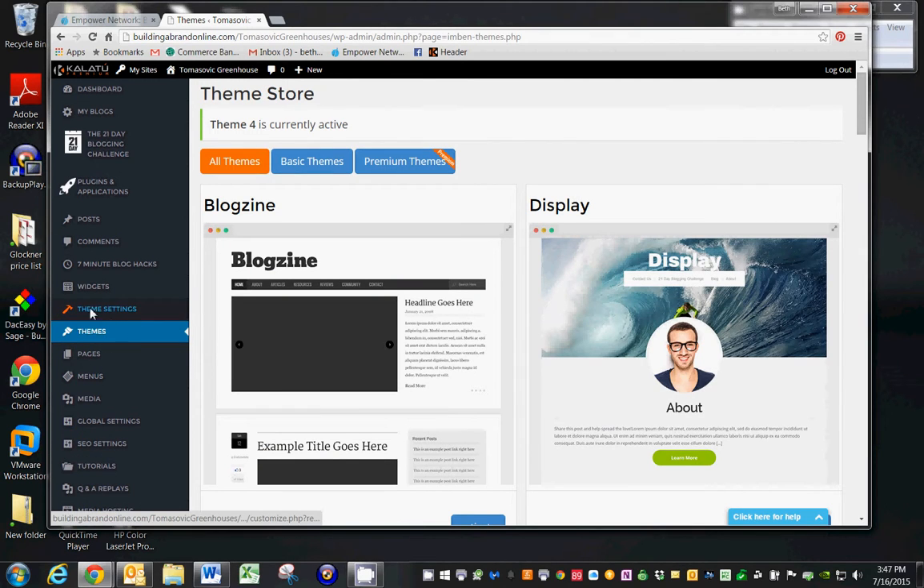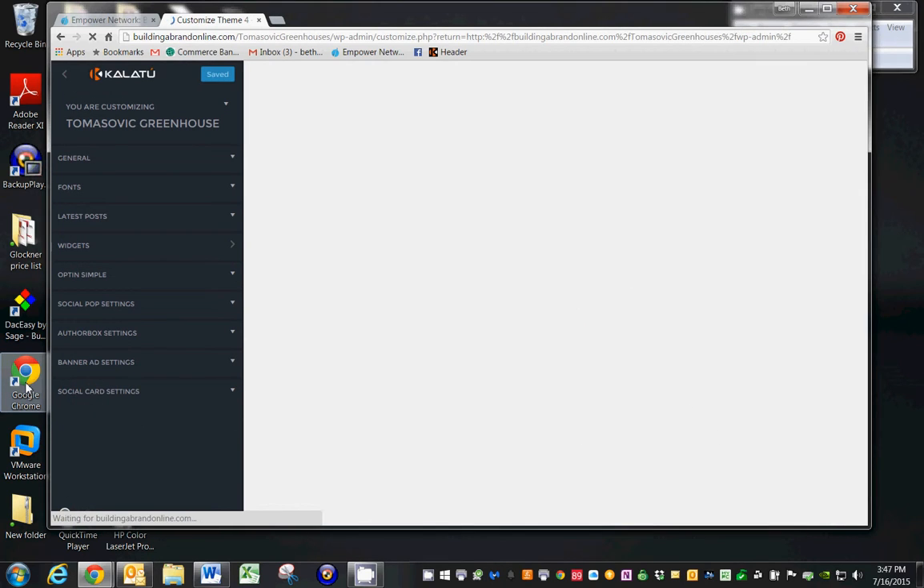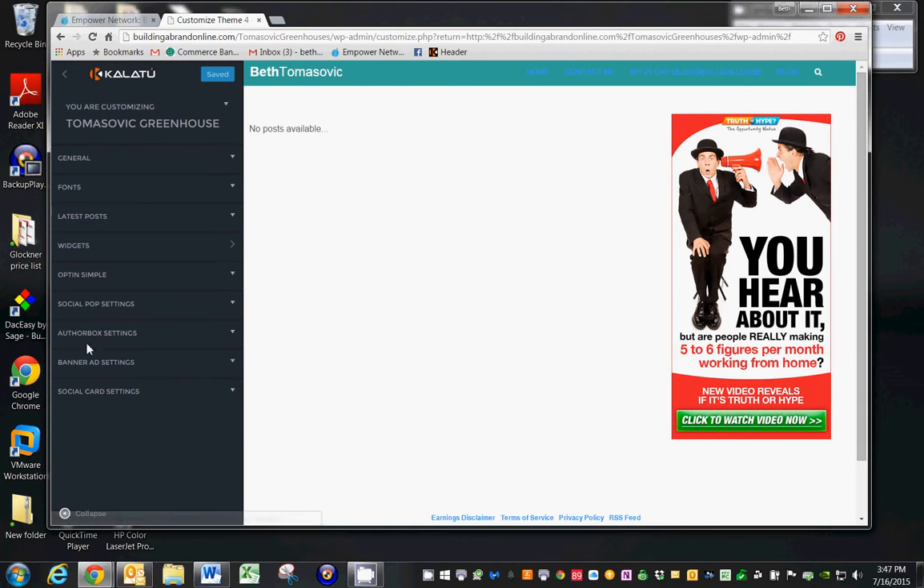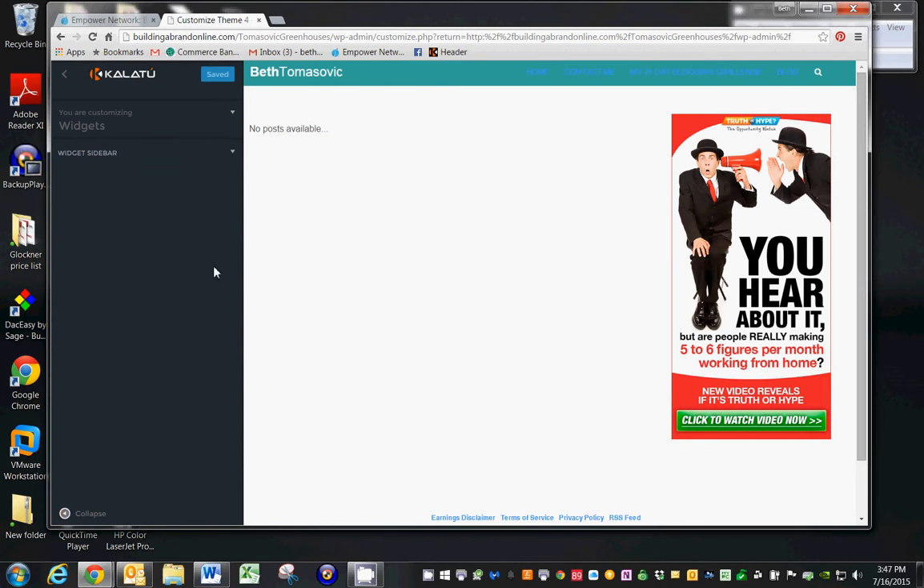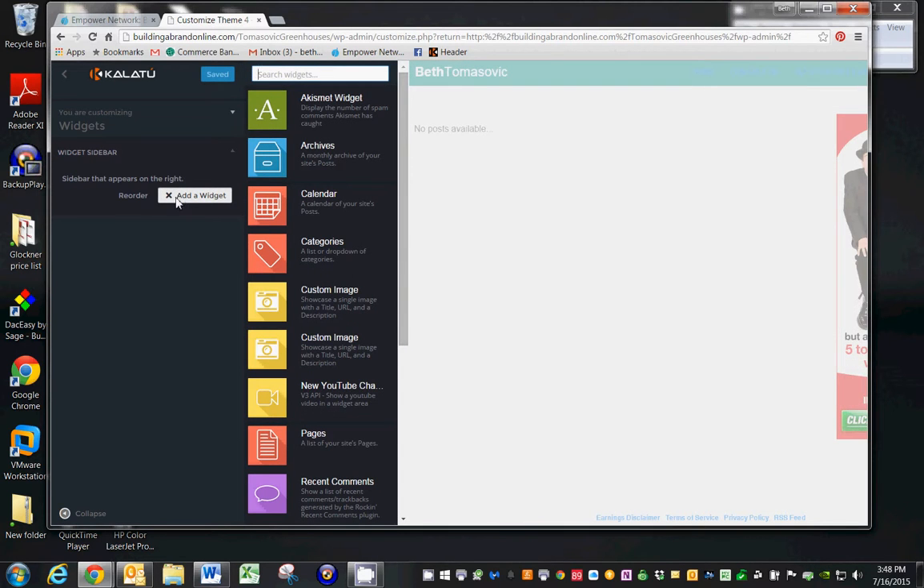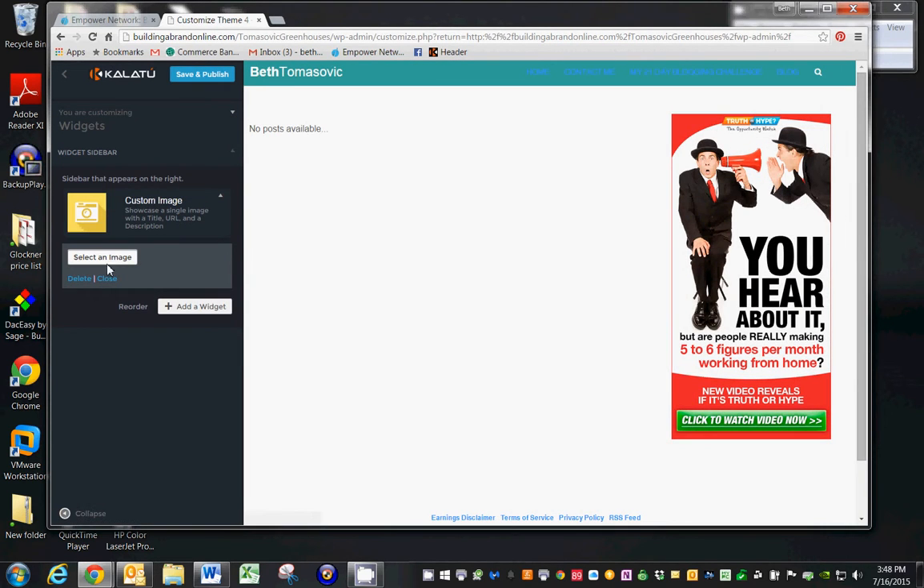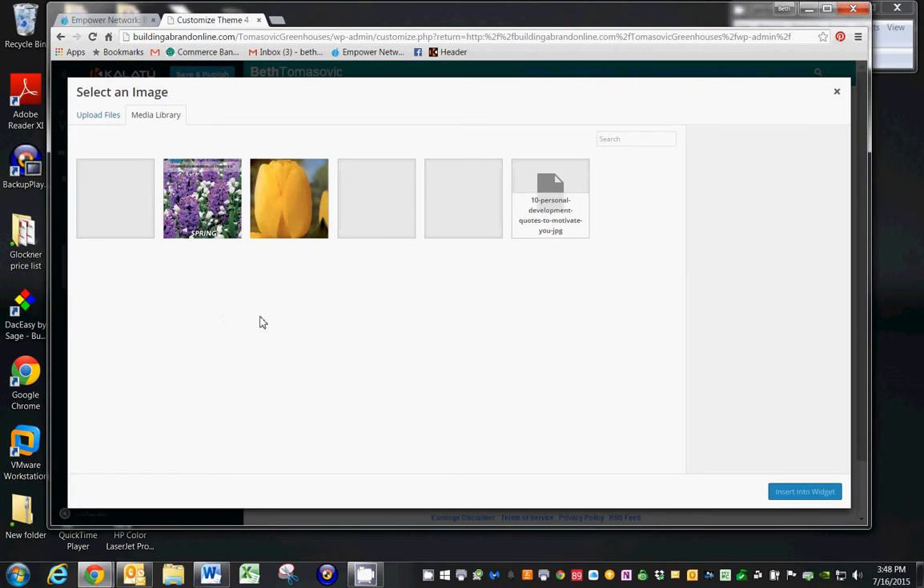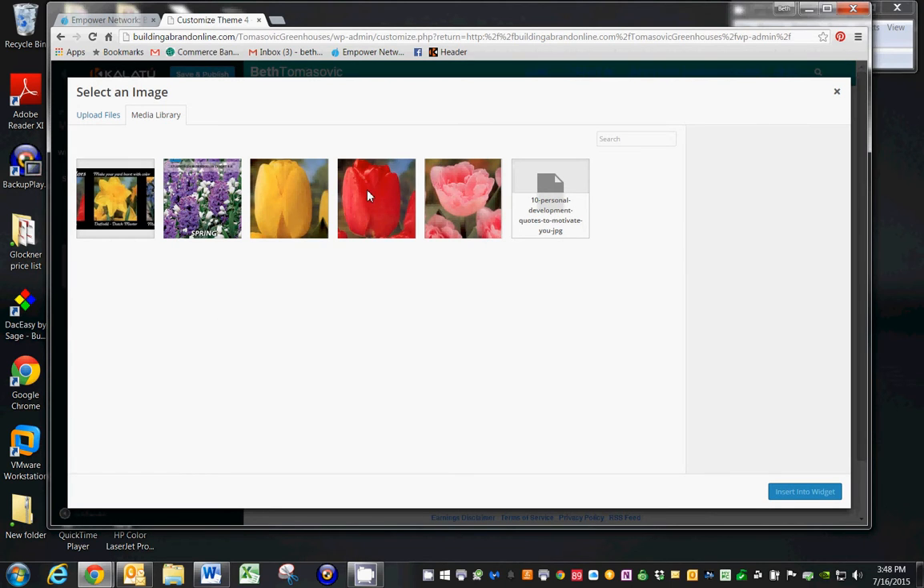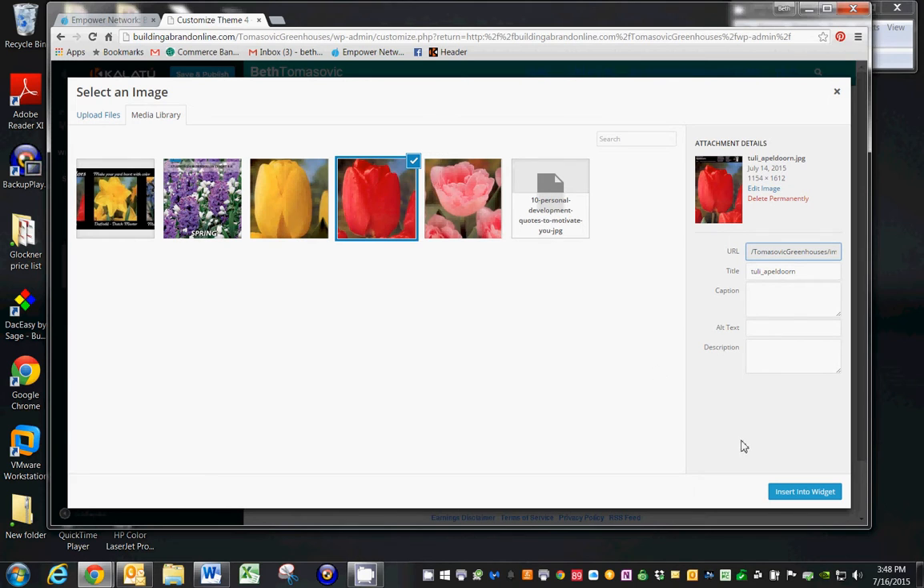Then we're going to go back up here, and we're going to get into theme settings, and this is what you see. So the only place we're going to go right now is to widgets, and you have widgets sidebar. You're going to open that up, and then you're going to add a widget, and the first thing I want to do is add a custom image. Okay, so I'm going to select an image, and we're going to pick one from my file. We'll pick this one, which is a nice tulip. I'm going to insert that in my widget.